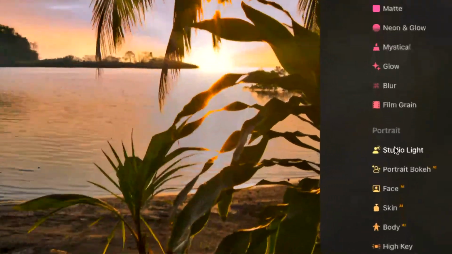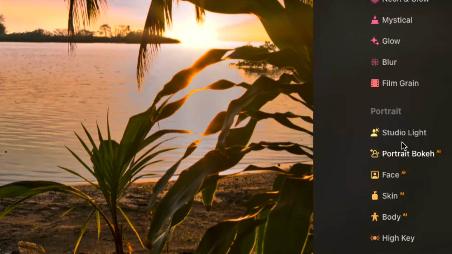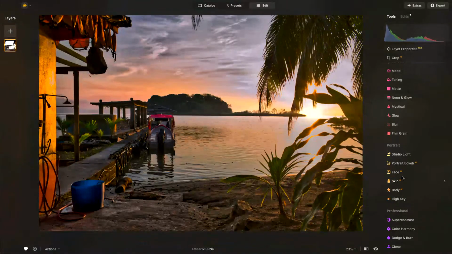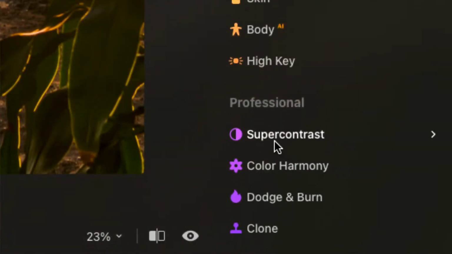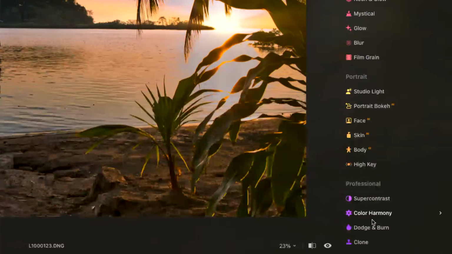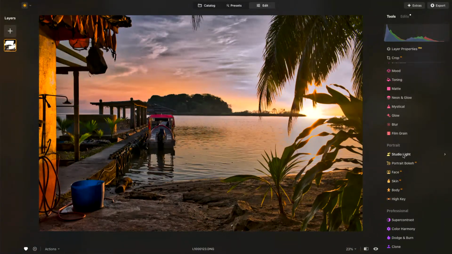And then we've got stuff specific to portraits, which we haven't even done yet. So we can add bokeh, we can add studio lighting, we can fix skin, we can reshape bodies. And then if you're a professional, depending on which software you have, you can do super contrast and clone and all that kind of stuff. So the tools have sliders for changing how those tools behave.